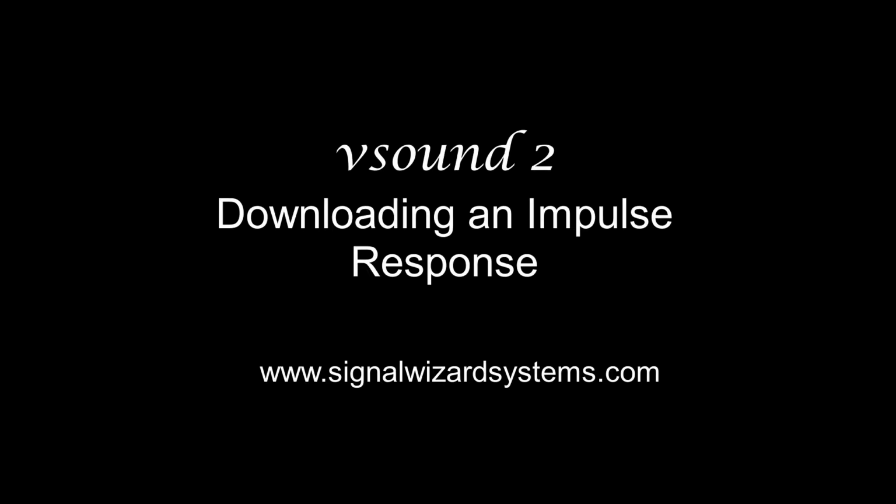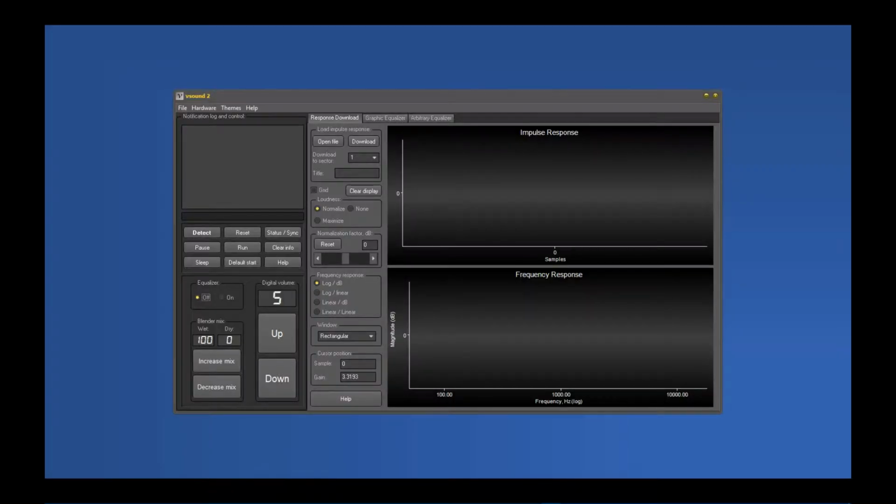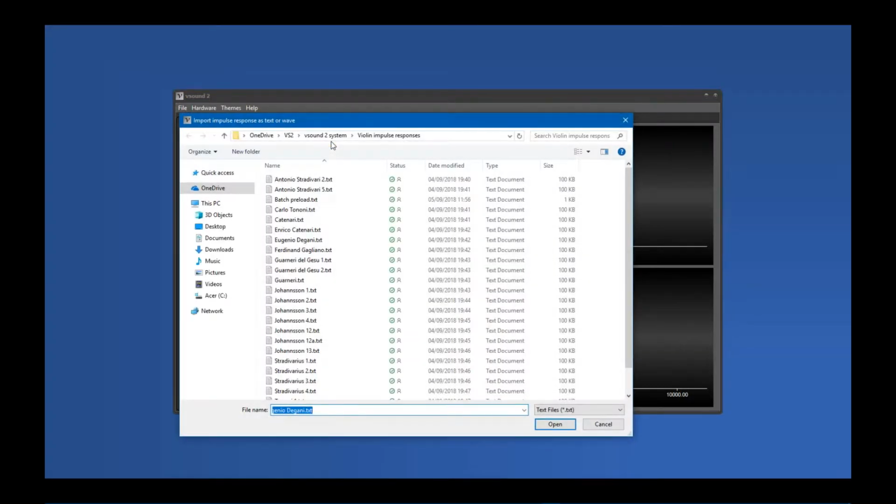In this video today I'm going to show you how to open impulse response files and download them to the vSound hardware. The first thing that I'm going to do is to open an impulse response file using the Open File button that you can see towards the top of the program, and I'm going to select a Stradivarius impulse response. So I scroll down, find the one I want and click open.